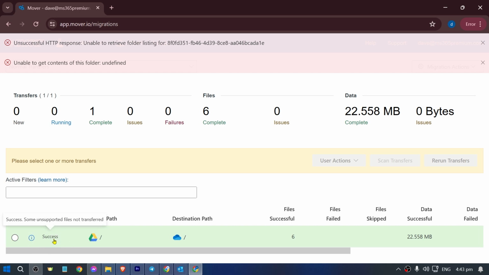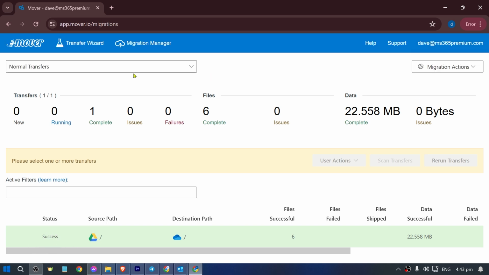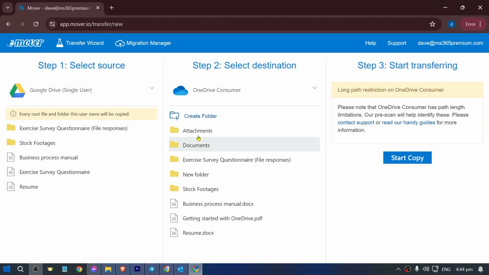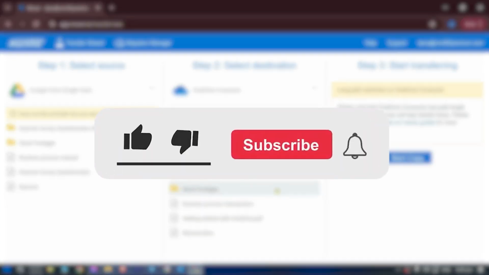Alright, so it seems like it is already a success, so we can go ahead and close this one and let's go check it out. Alright, so after refreshing, you can see that the files that we have here from our Google Drive are now here in our OneDrive. So as you can see, this one right here, we have the stock footages and all of these three down here. And that is how you're going to move files from Google Drive to OneDrive for free.